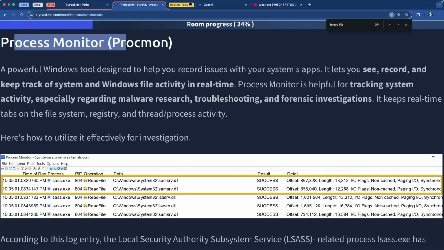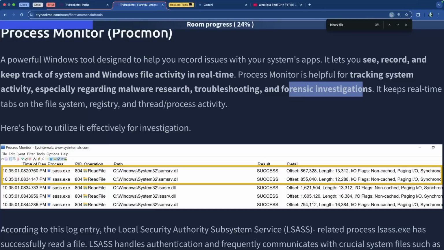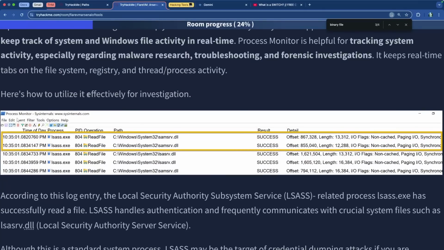So this is Process Monitor, also known as ProcMon, and it's a Windows tool that's designed to help you record issues with your system's apps. It lets you see, record, and keep track of system and Windows file activity in real time, and is helpful for tracking system activity, especially regarding malware research, troubleshooting, and forensic investigation. It keeps real-time tabs on the file system, registry, and thread and process activity.